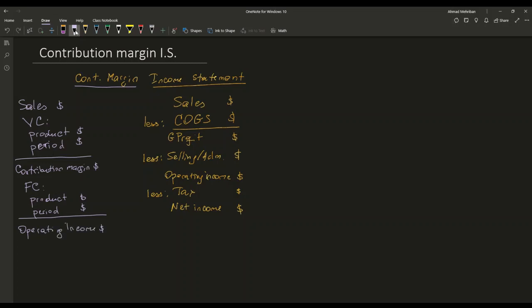And for management, in the contribution margin statement, we don't deduct taxes, and we don't usually calculate net income. We usually just come to the operating income, and that basically ends our contribution margin income statement.